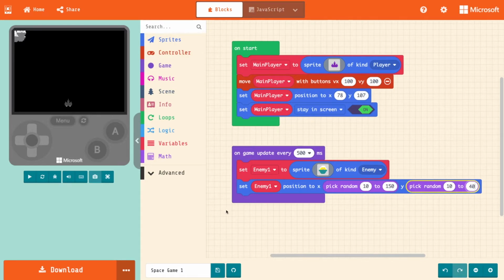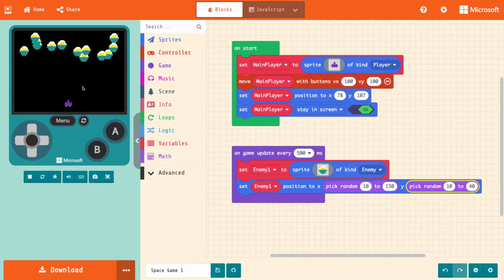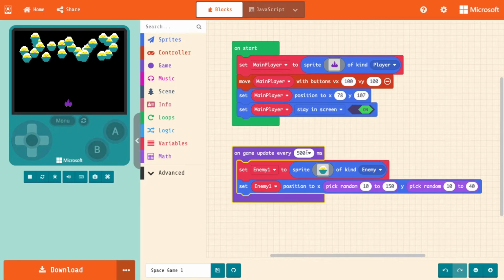Okay, now watch what happens. This is every half a second, right? Just watch what happens here when I start this. So every half a second a new enemy is spawning. Okay, so obviously this would be great for a really tough level, but not for an easy level. So you can change this.